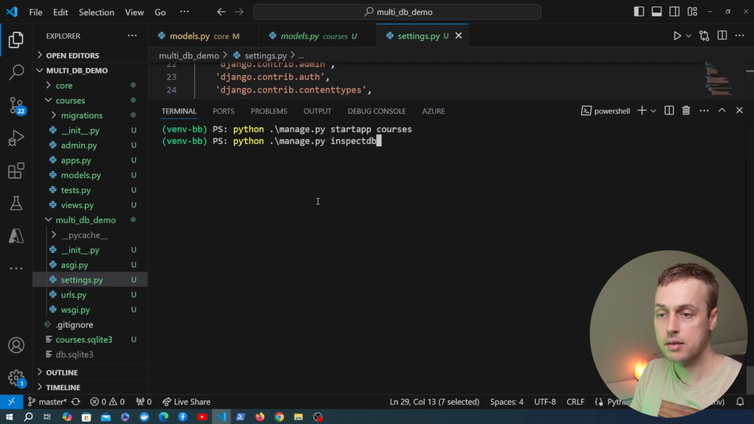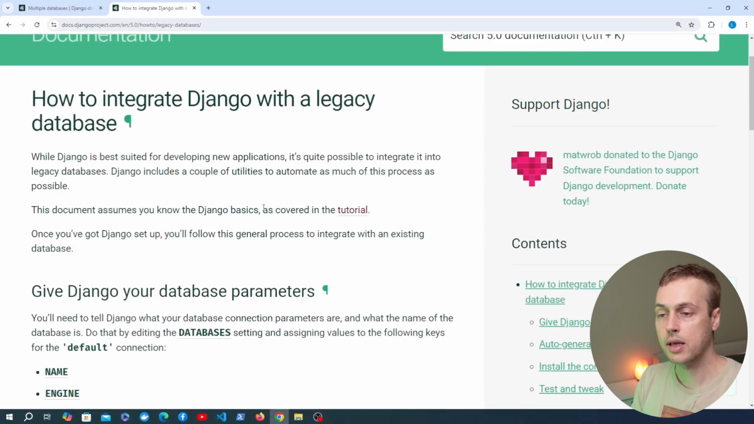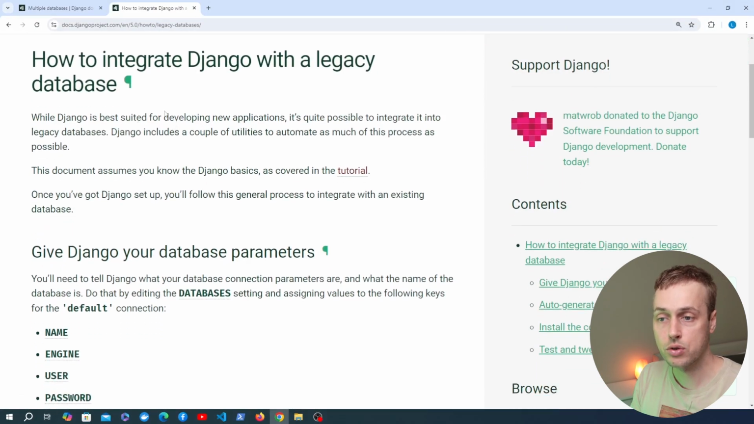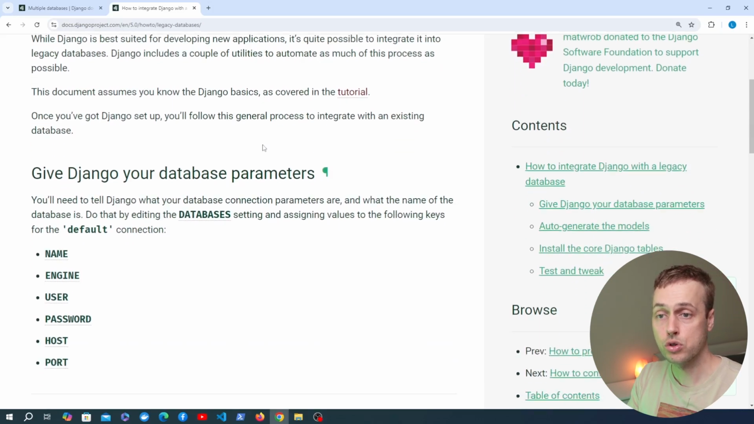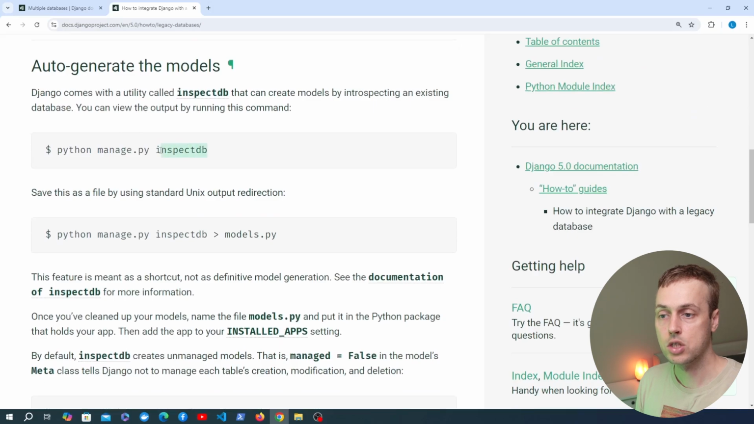Now I want to quickly go to the Django documentation on how to integrate Django with a legacy database. Django is of course best suited for new applications, but it is possible to integrate it into legacy databases. The inspectdb command is one of the most important utilities you'll need to know if you want to automate as much of that process of integrating with a legacy database as possible. After you've defined your database parameters, which is what we've just done, you can auto-generate the models using inspectdb. I'll leave a link to this page in the description of the video. The inspectdb utility creates models by introspecting an existing database.